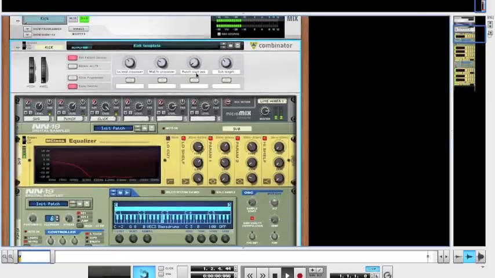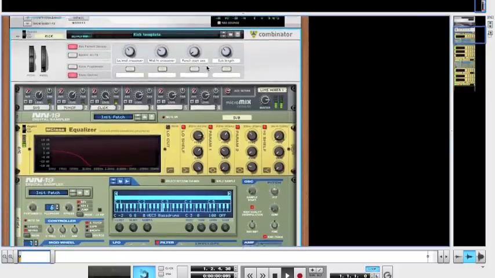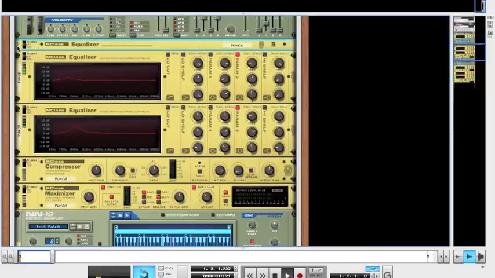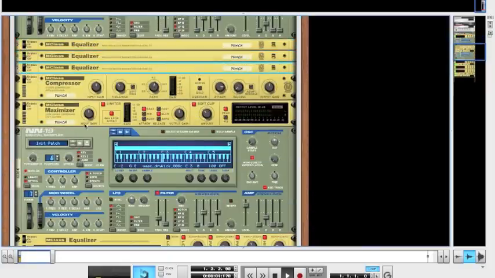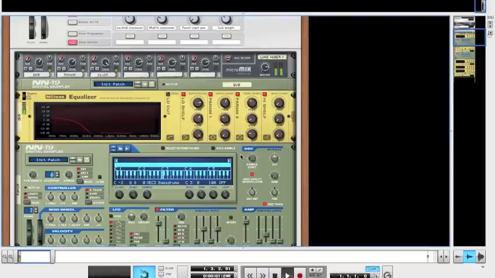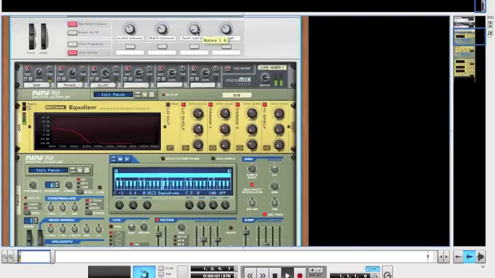And the third control is for the punch, the starting position of the sample. Sometimes you can get phasing problems between the sub and the punch. So you can use this control, which alters the start point of the punch sample. And if you just tweak that, then you can get a nice big sound.